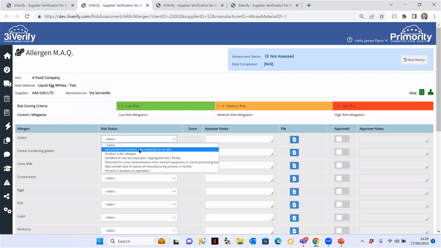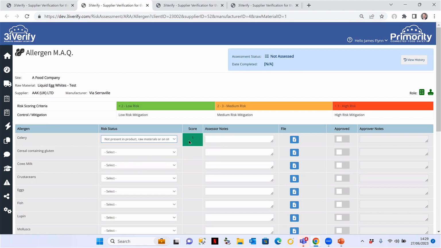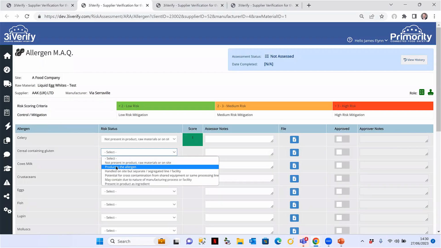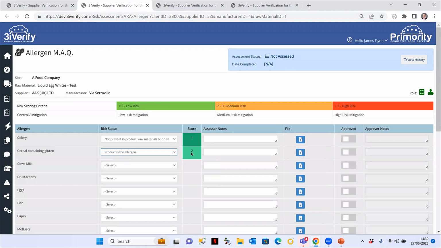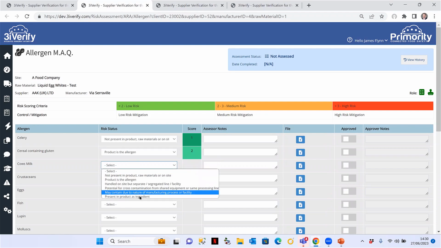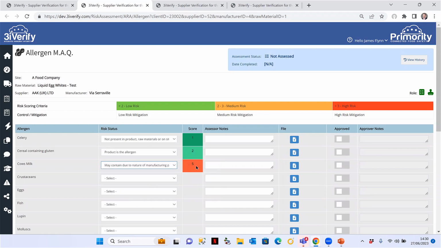And again, this is configurable. So you might say, for example, celery is not present in the product raw materials or on site. So that gets a risk score of 1, a low score being a good thing. Maybe that the product is the allergen. So you might do that one. So that's a 2. So it's, the product is the allergen, so that the risk score is low. But again, if you wanted to change that, you can. It may be contained due to the nature of the manufacturing facility and so on.